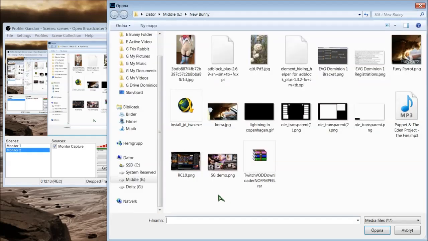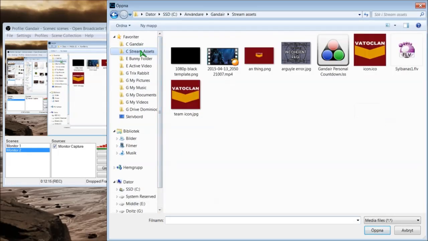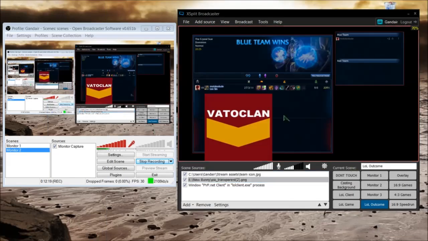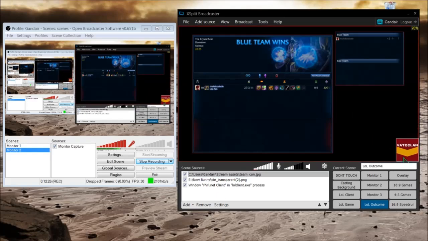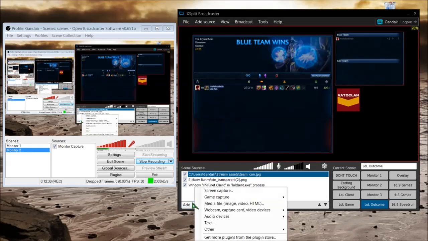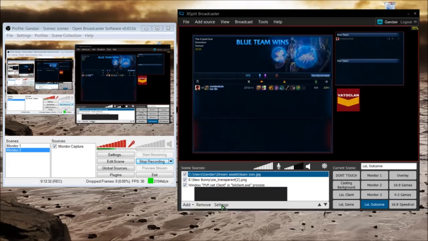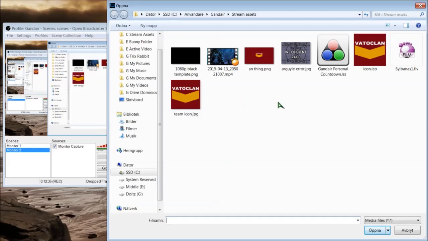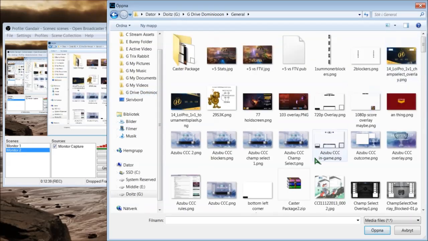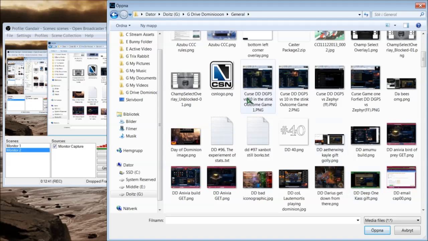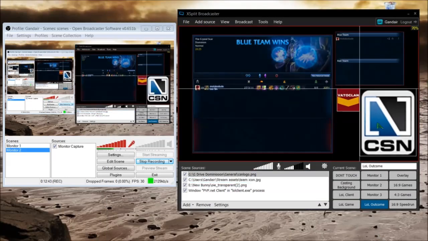So let's add media file. Let's do a little example here. Instead of building them into the overlay itself, I'm probably going to grab some individual images and just put them around here. So let's look at this in an example. Let's say I grab that there. Let's go into the Dominion folder again. I'm sure I have some stuff floating around in here I can click on. Here we go. Kidnap the CSN logo for a second.